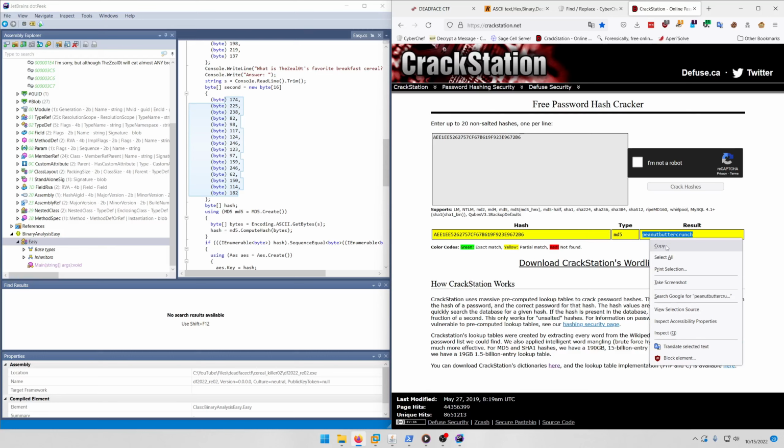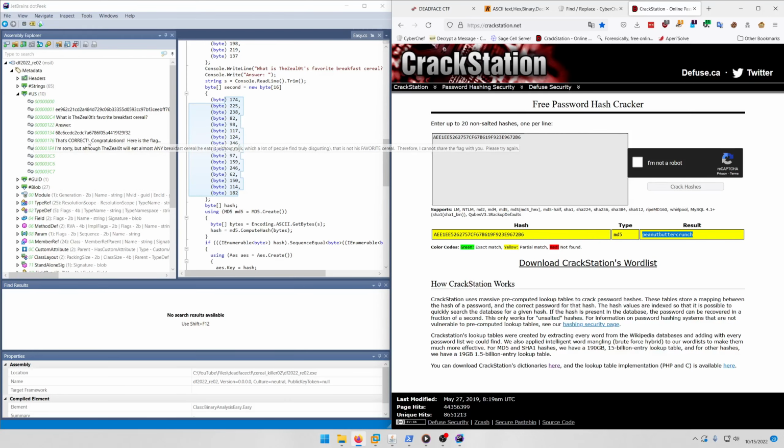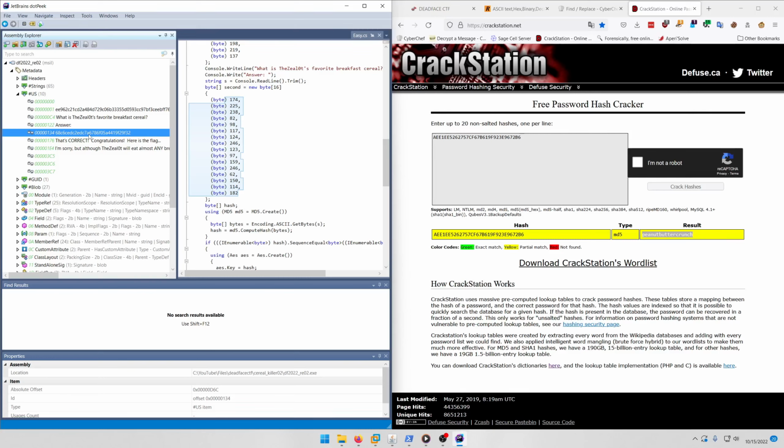So their favorite cereal should be peanut butter crunch. Now, one thing I just want to note is this hash up here decodes to, I think, Chocula, or Count Chocula, and that's just a red herring.